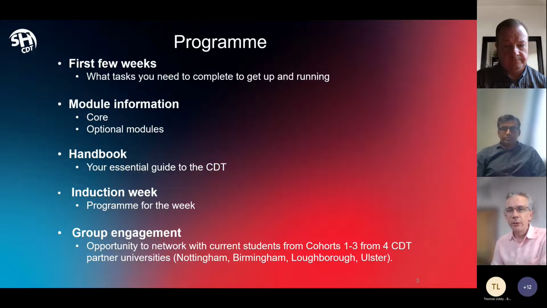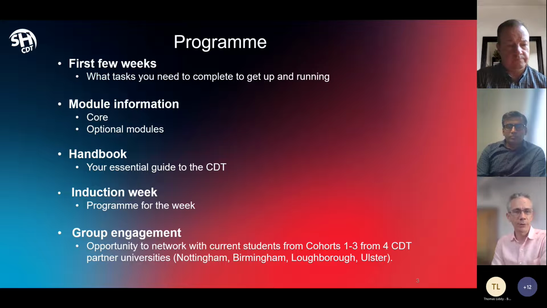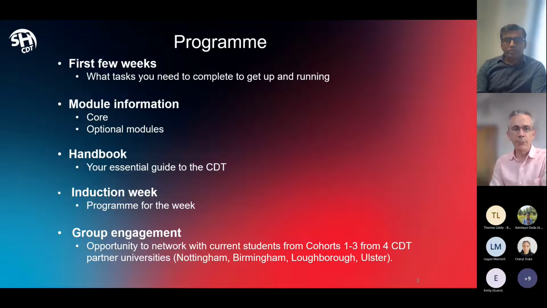So what we're looking to cover is give you an idea of the first few weeks and some of the things that you'll want to make sure that you do in those first few weeks. Also give you a bit more information about the modules, core and optional modules, and then highlight some of the information in the CDT handbook that has been sent out to you already.